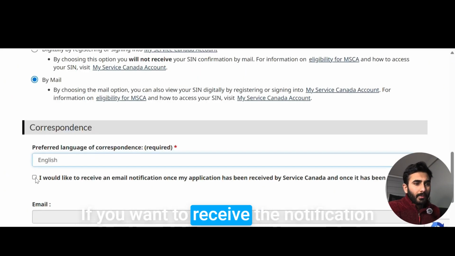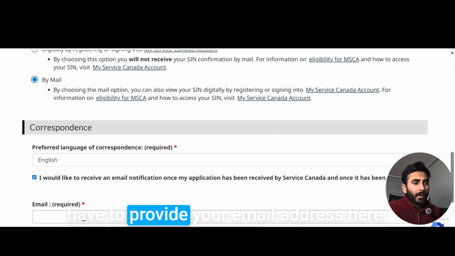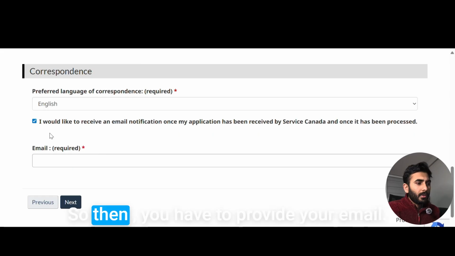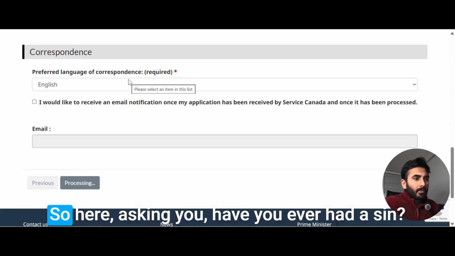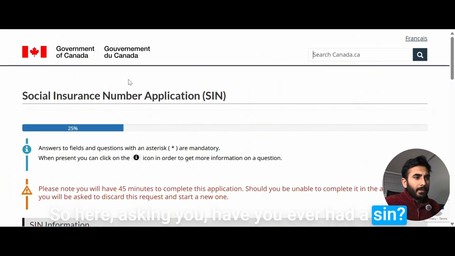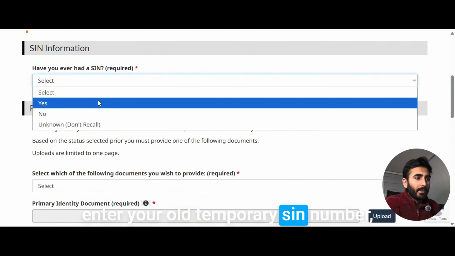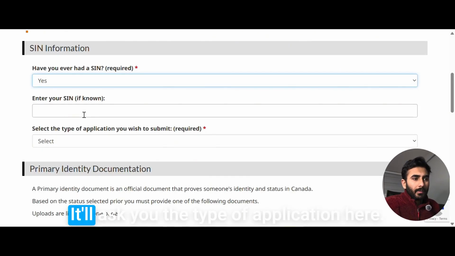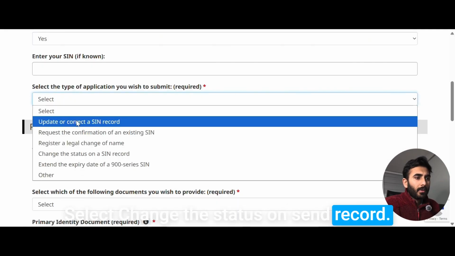If you want to receive notifications for your application by email, you have to select this option and then provide your email address here. I don't want to receive any email, so I'm going to leave this option blank. Click next. Here it's asking you, have you ever had a SIN? Select yes, and here you need to enter your old temporary SIN number, the one that starts with number 9. Next it will ask you the type of application. Here select change the status on SIN record.